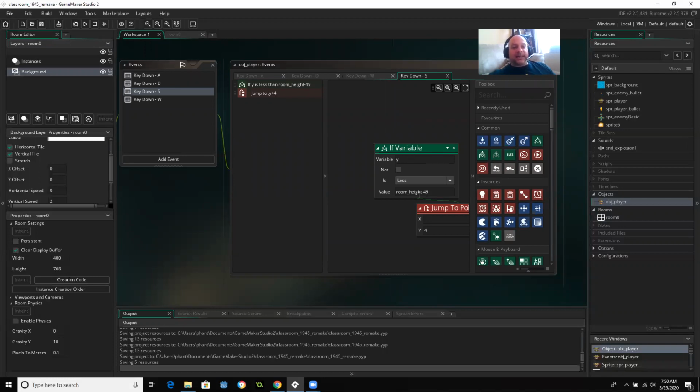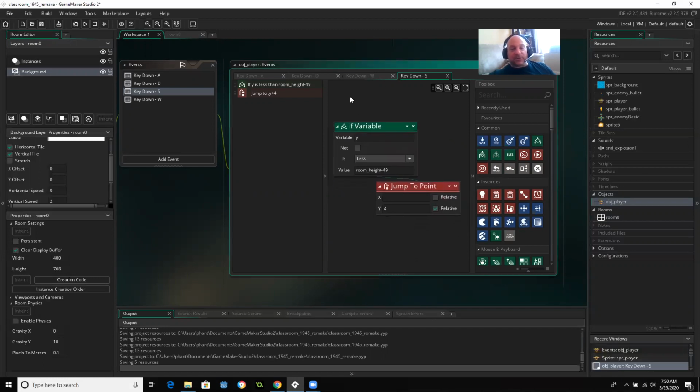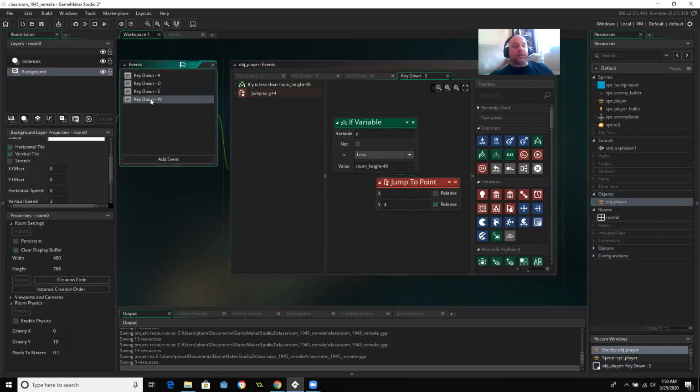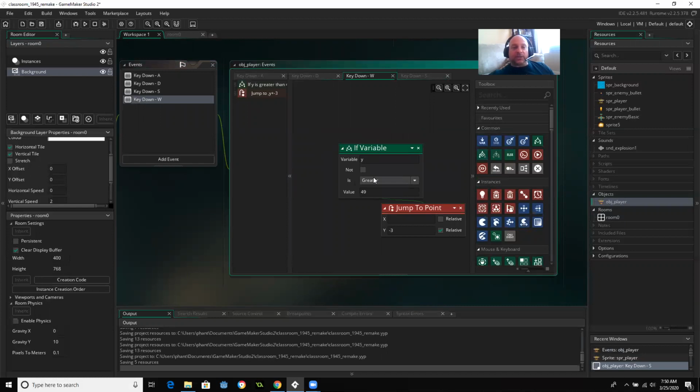And if Y is less than room height minus 49, and the reason I set that up is so that when the center of my plane is 49 pixels from the bottom of the screen, room height, remember, is the definition of the bottom of the screen, then I'm going to be able to jump to the point +4 relative on the Y. And then, of course, my up, my W, is going to test, double click. My Y is going to then make sure it's greater than 49.